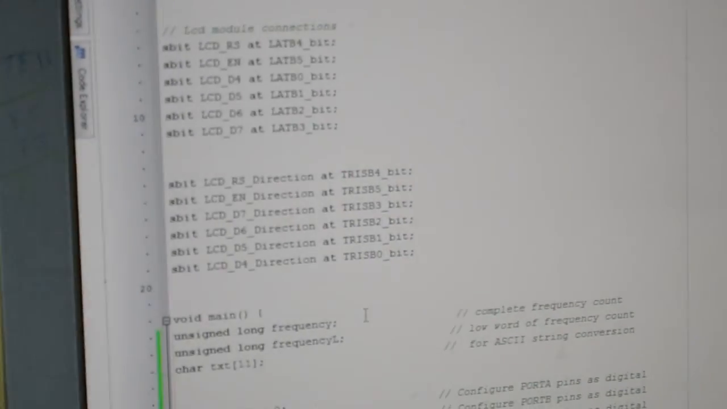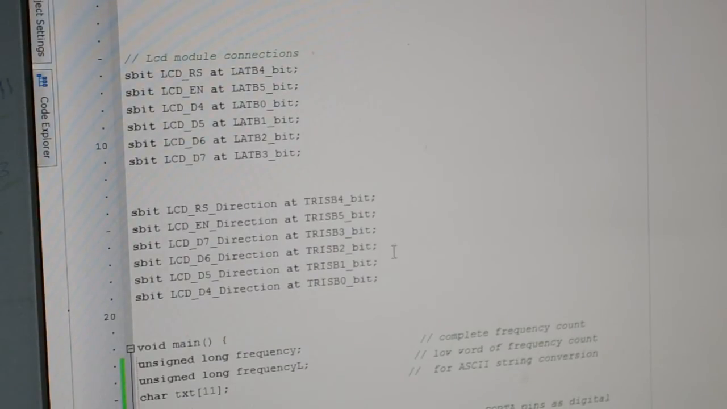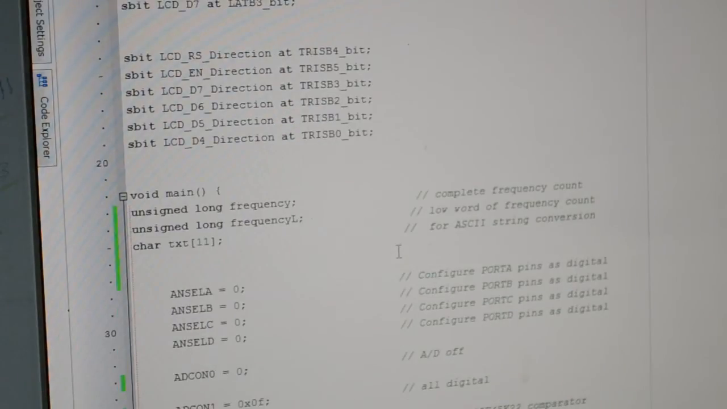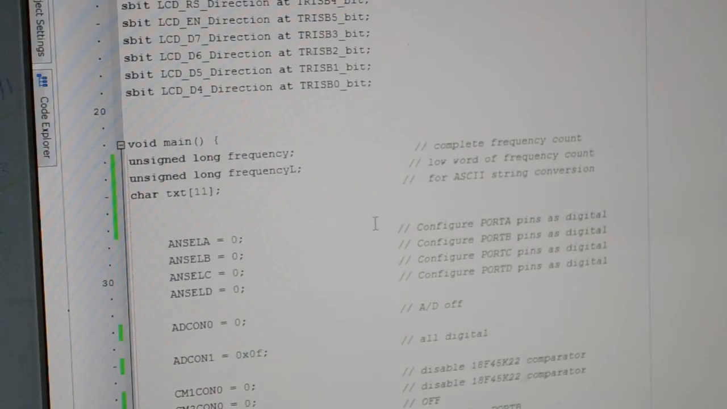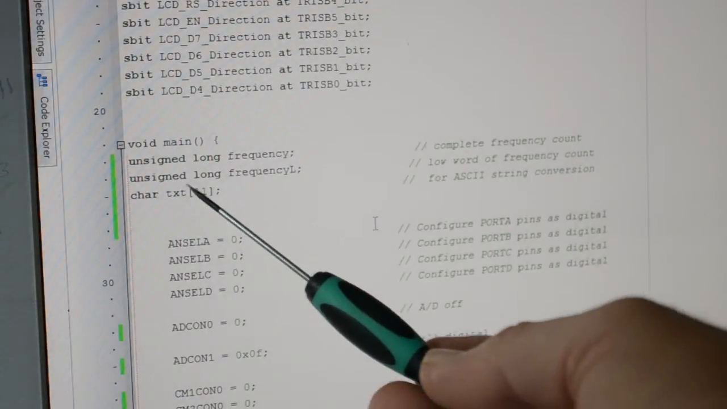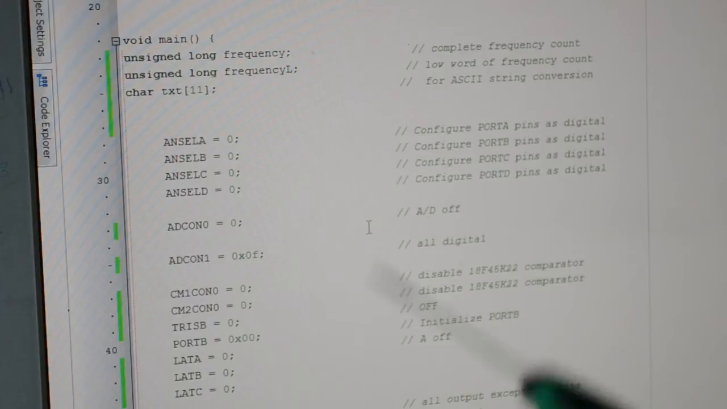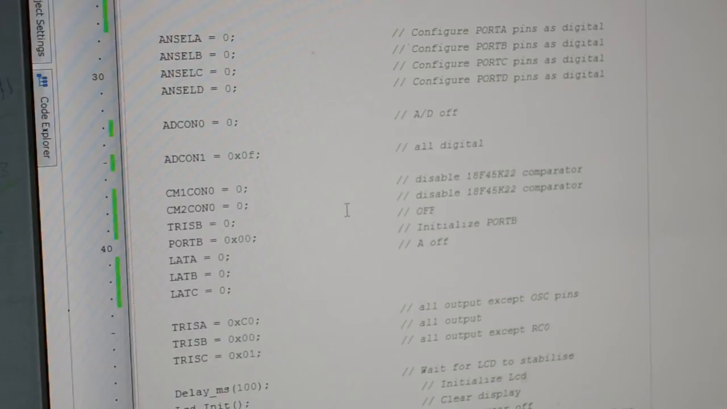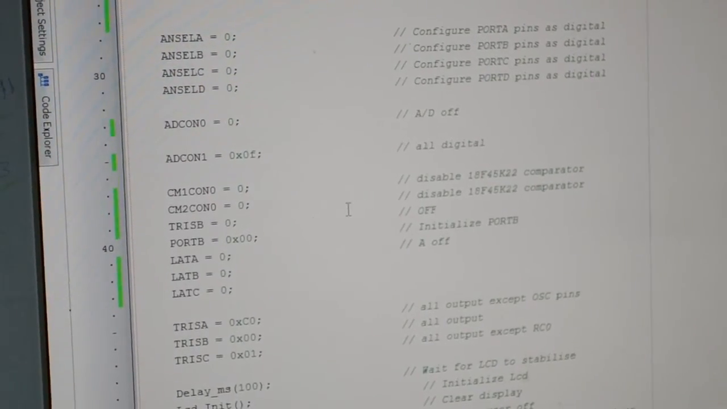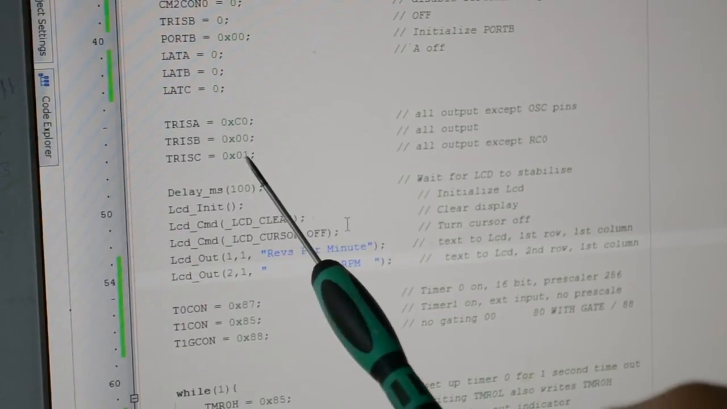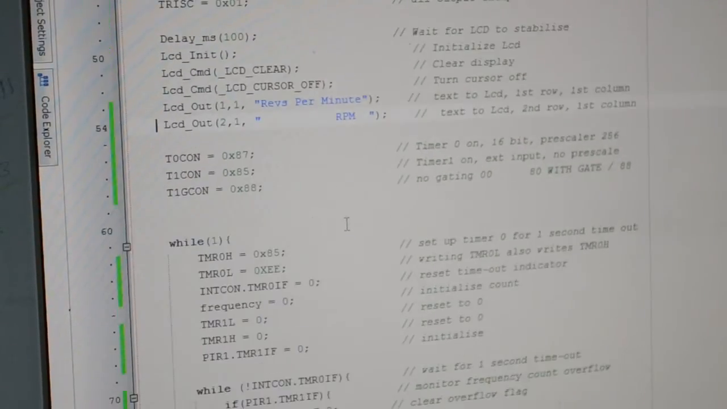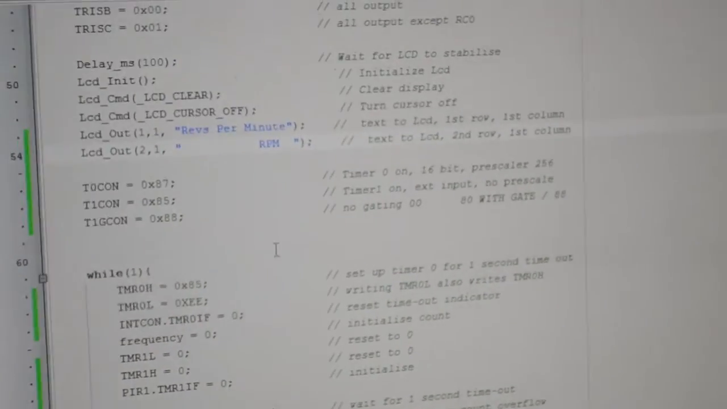If I zoom in so you can see all the code. Hopefully you've got that. Right, so we've set up the LCD. Two unsigned longs for the frequency, and this is the frequency low, is the timer low register. And char, or card, depending on how you want to pronounce it. We've got 11 spaces for the result. All pins digital, turning the analog to digital converter off, comparators off. Don't think I can move you any closer here. Right, see, there's TRIS A, all output except oscillator pins, TRIS B, TRIS C, so we've got pin 0 is the input, delay just for the LCD, initialize LCD. You can obviously pause the YouTube video and copy this if you need to.